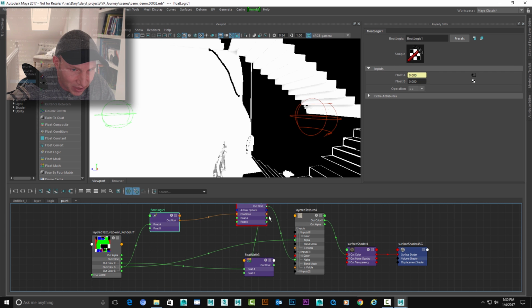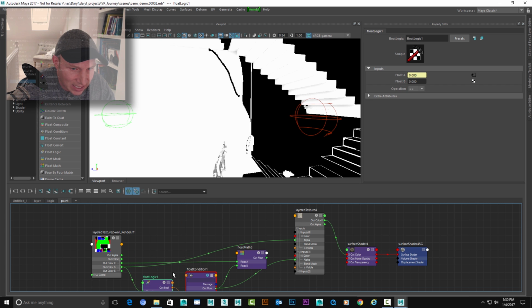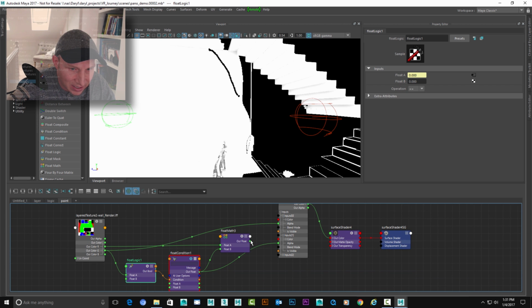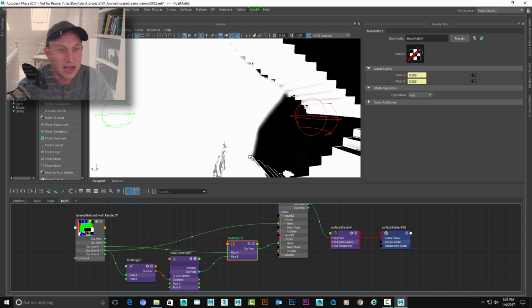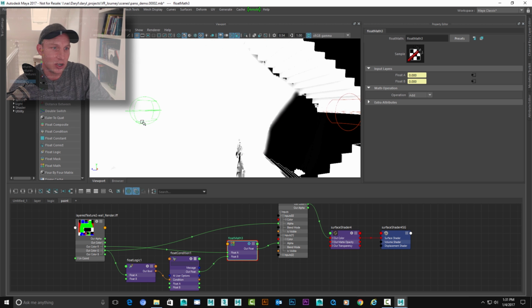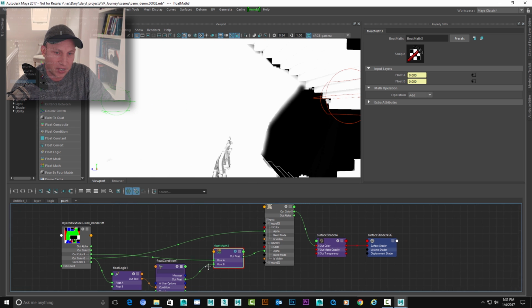We'll just tidy this up a little bit. Red added together with green, and then the output of that is going to be the alpha channel. So the end result, if we solo this guy, is this really nice, pure white on the back side, but then this nice feathering effect happening on that side.